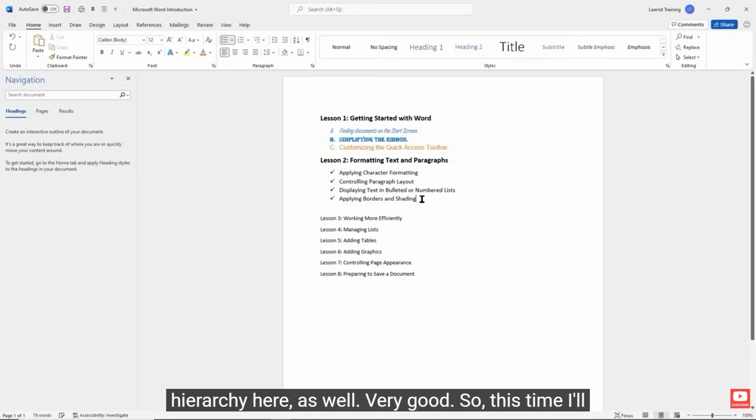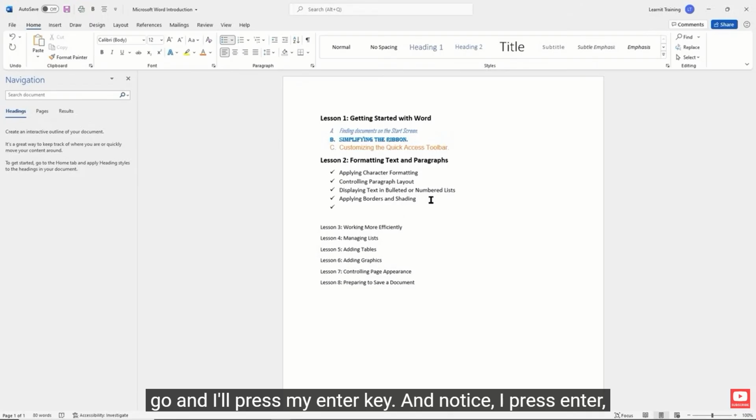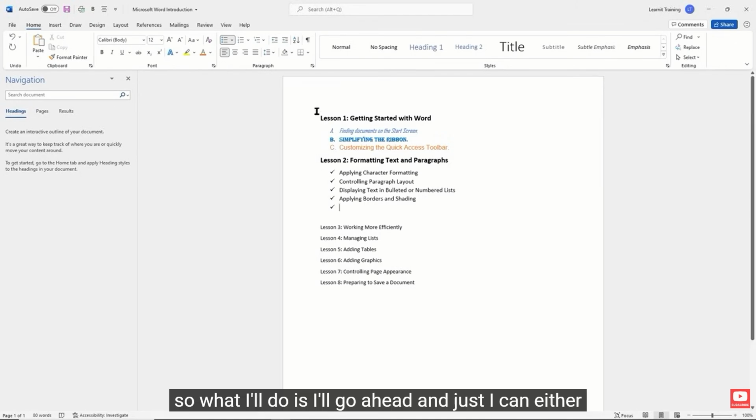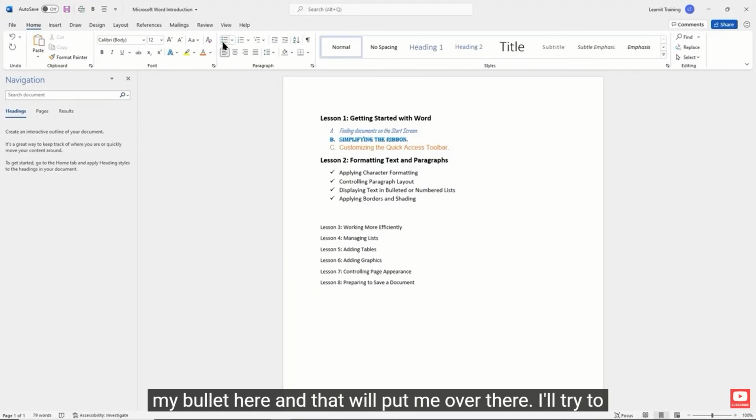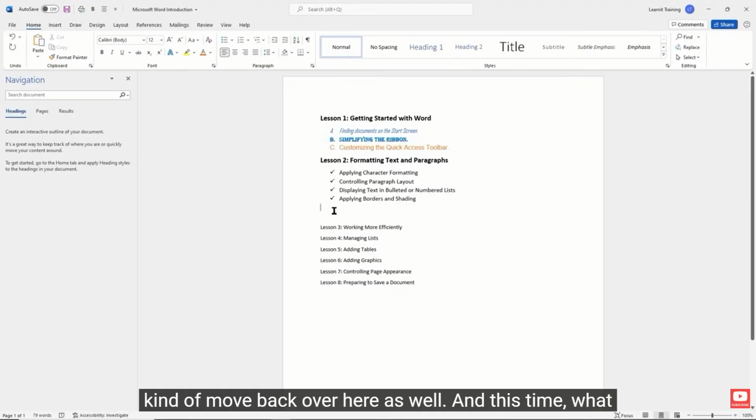Very good. So this time I'll press my enter key, and notice when I press enter, it's waiting for another entry here. I don't want an entry. So what I'll do is I can either press the enter key again, or I can just uncheck my bullet here. That will put me over there. I'll try to move back over here as well.